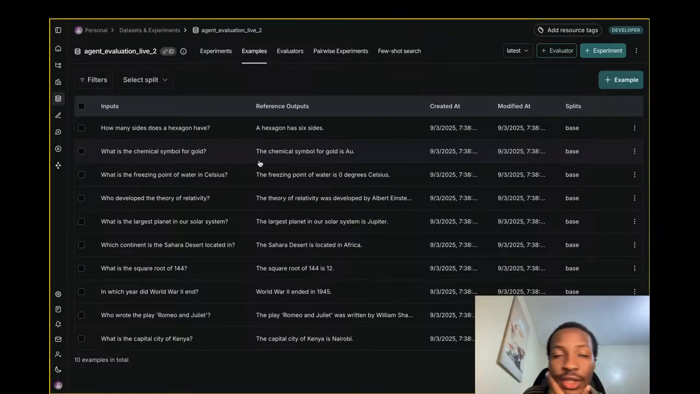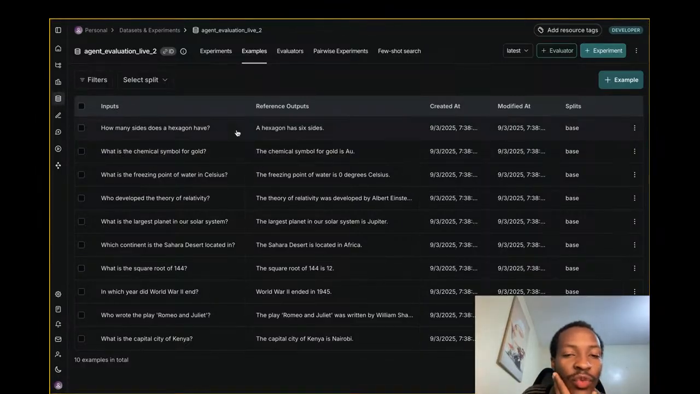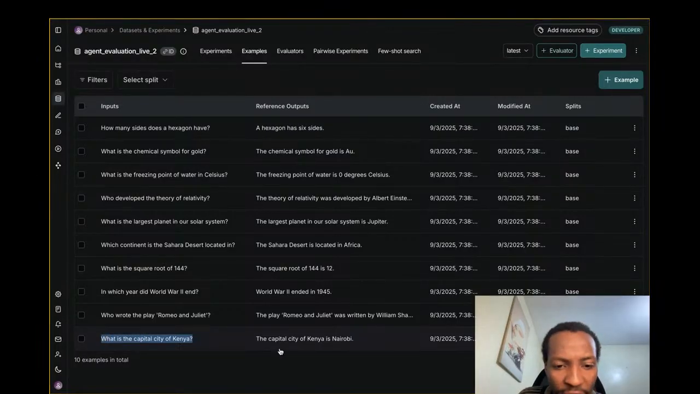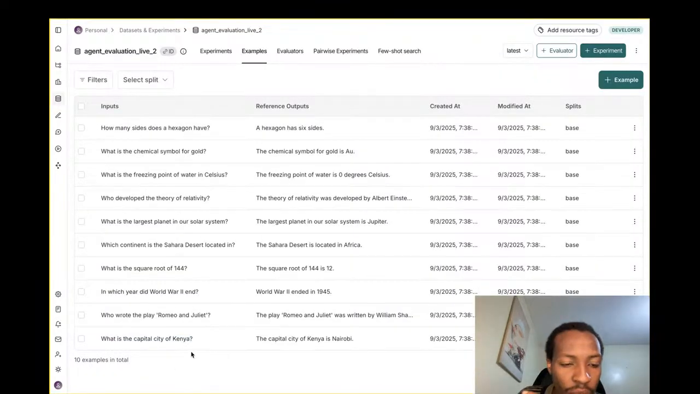From here you can see these are the set of inputs that I have defined on the notebook for my dataset. This is the input, this is the reference output. If a user gives our agent these types of questions, we expect that our agent should respond that the capital city of Kenya is Nairobi. What is the square root of 144? We expect the answer to be the square root of 144 is 12.